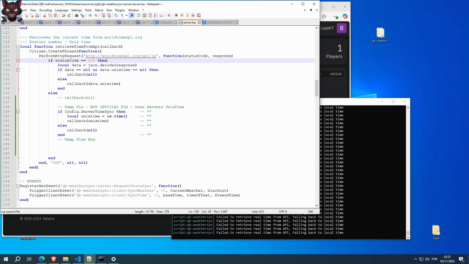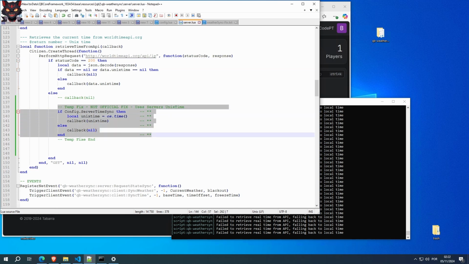This should be something that the people that made QB-WeatherSync should do. You should ask them to do this fix. This is something I did to fix this situation. You can use it for your server.